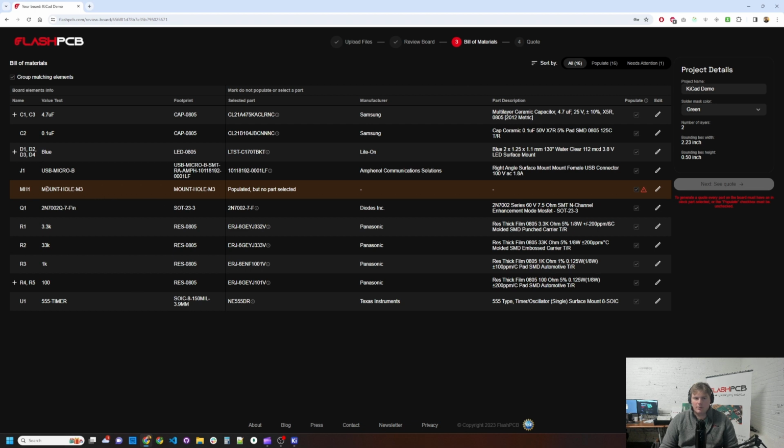The next thing we want to do is we want to make sure that there's no parts that are listed as populated without a part selected. So for instance, our mount hole right here is listed as populated, but there's no component selected for it. Now we're not going to put anything there, so I'm just going to DNP the component, and everything looks fine. We'll do a quick check to make sure that our capacitors look good. They do. Our LED looks good. Our USB connector looks good as well. The FET is fine, and all the resistors are okay. So just like that, we have the entire BOM done.